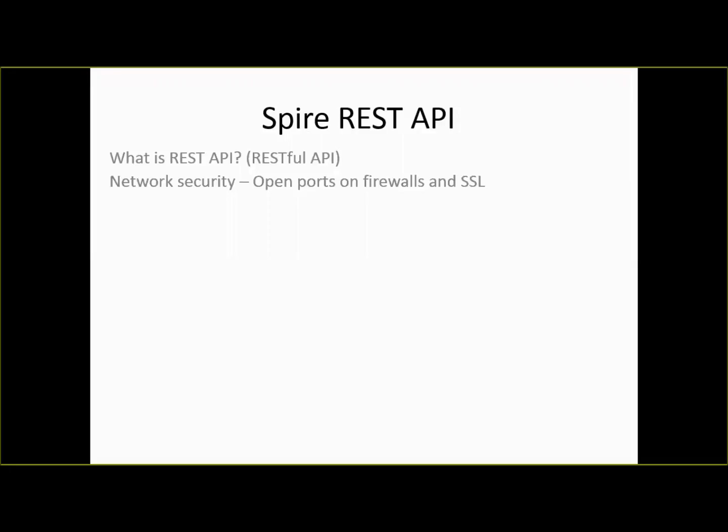What happens here is you have to open ports on a firewall to allow access, and you also have to do SSL, like a security certificate. The REST API from Spire does come with a self-signed certificate, and I will talk about that a little later and show you the difference between a self-signed certificate and a certificate you buy from an authority such as GoDaddy, and there are tons of vendors out there. Well, back to the open port. You do open up a port for Spire.